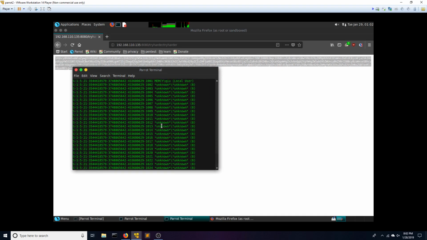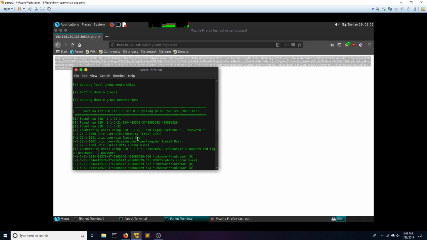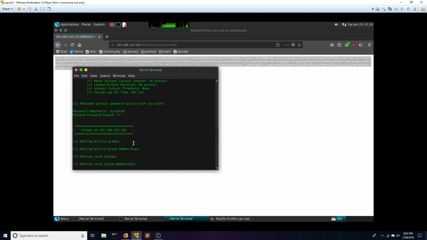And we can stop it there. It's going to do a bunch of stuff that we don't really care about. So you can see that there's a user called Plead for Mercy, and there's a user called QIU. There's a user called, this is a super duper long user, and the user called Fluffy. So we'll remember all these just in case.